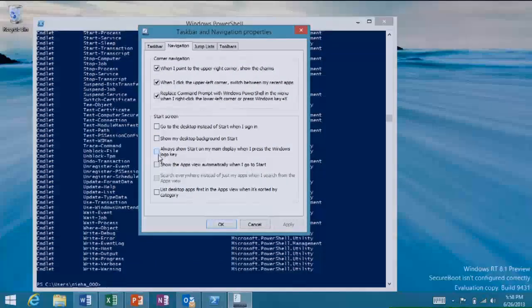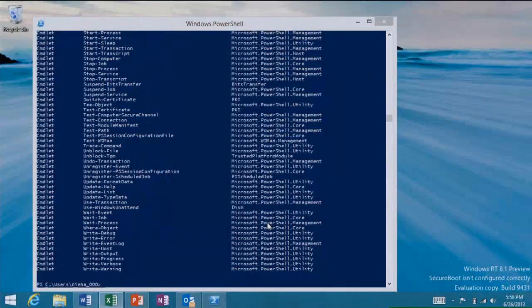Always show the start screen on the main display, show the apps view automatically instead of the start screen itself, and then some options around sorting the items. So the same basic capabilities that are present on Windows 8 will also be present in Windows RT. I think we'll go through those in much more detail in tomorrow morning's keynote, so definitely check out the keynote.